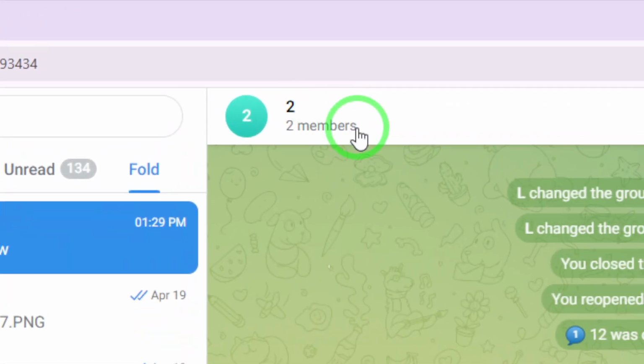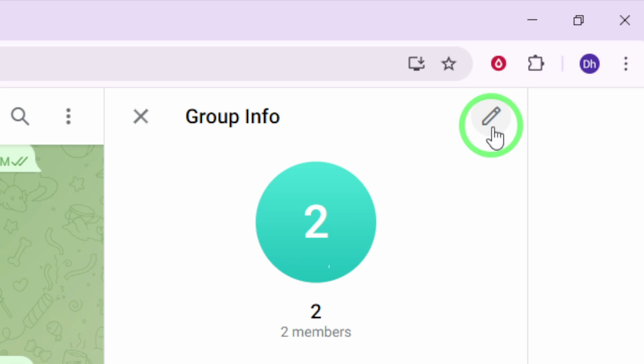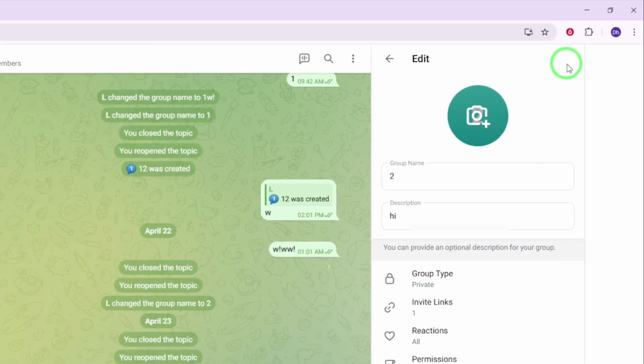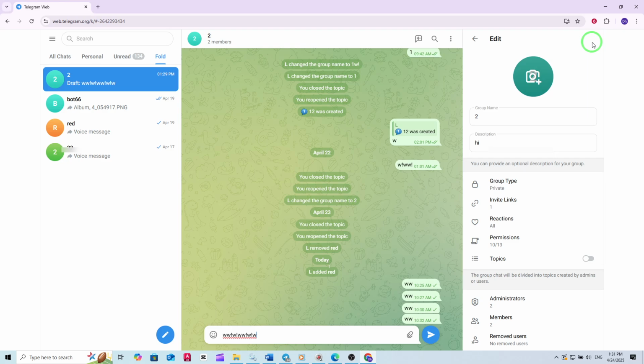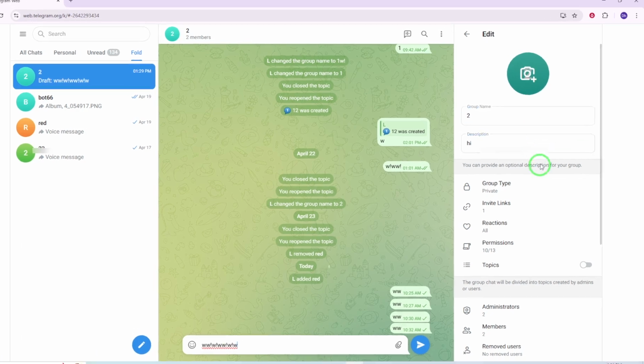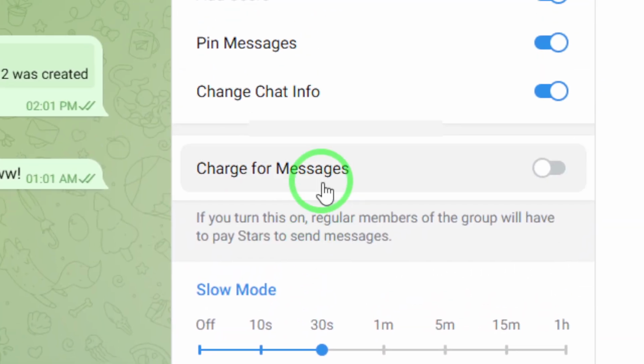In this panel, look for the Edit icon, usually represented by a pencil or similar symbol, and click on it to access the group's settings. Now, you'll see several options for customizing your group. Find and select the Permission section. This is where you control what members can and cannot do in the group.